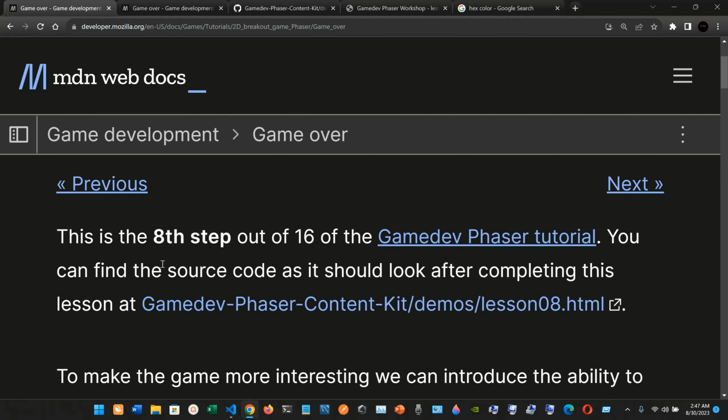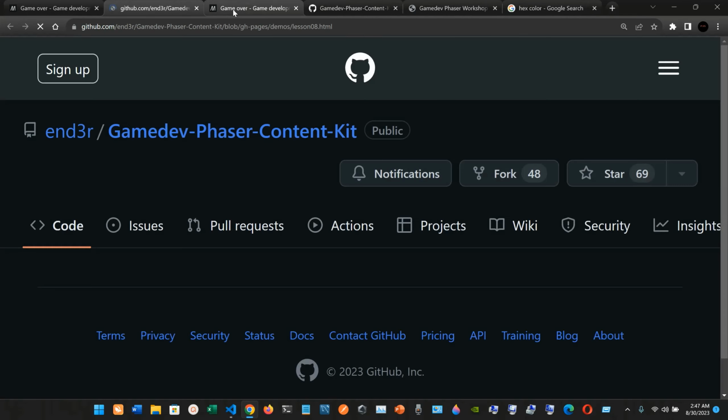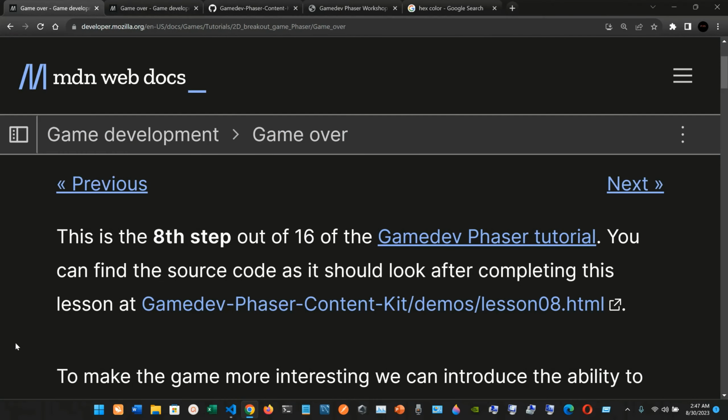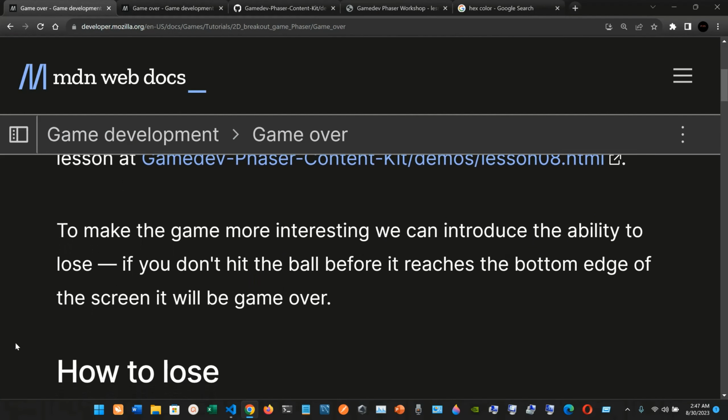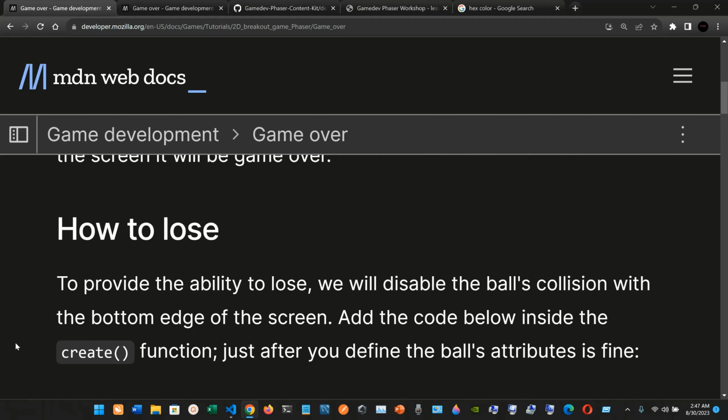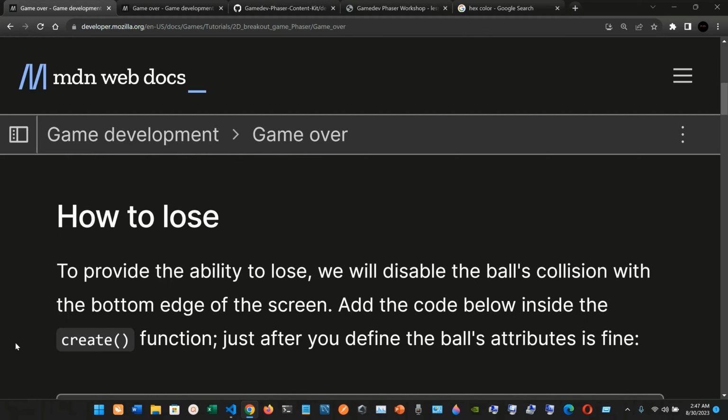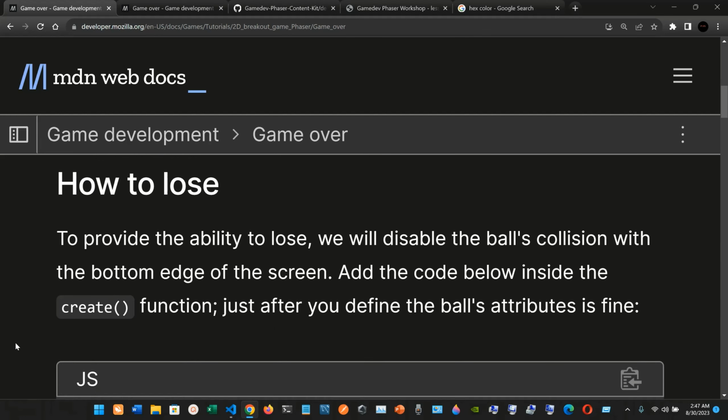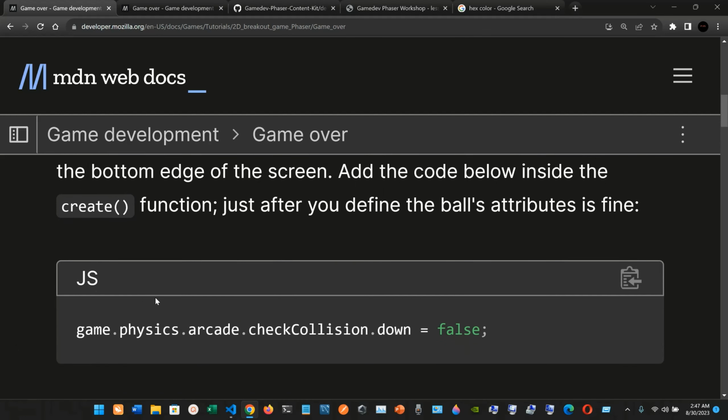Okay, game over. This is the 8th step, and you can check out the code in the GitHub repository. To make the game more interesting, we can introduce the ability to lose. If you don't hit the ball before it reaches the bottom edge of the screen, it will be game over. To provide the ability to lose, we will disable the ball's collision with the bottom edge of the screen. Add the code below inside the create function, just after you define the ball's attributes.